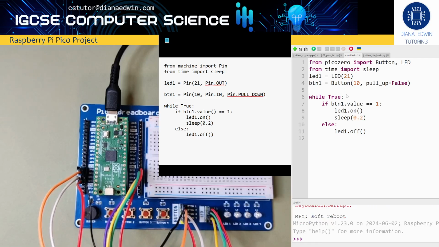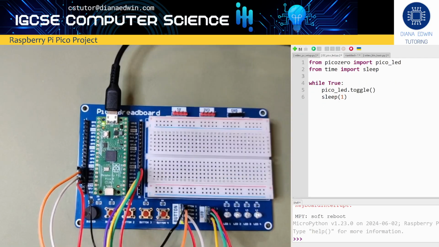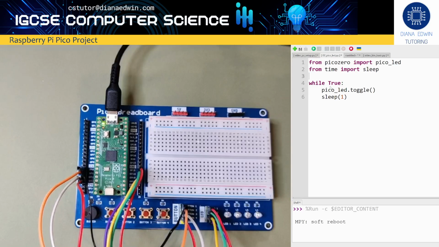So let's see if we can get that working. Here's a very simple example, just using the little Pico LED in a little loop here. If I press play, I'm going to get my little LED just toggling at an interval of 1 second, or thereabouts. It's not actually very precise. So there is the toggle function working in the picozero library as well.